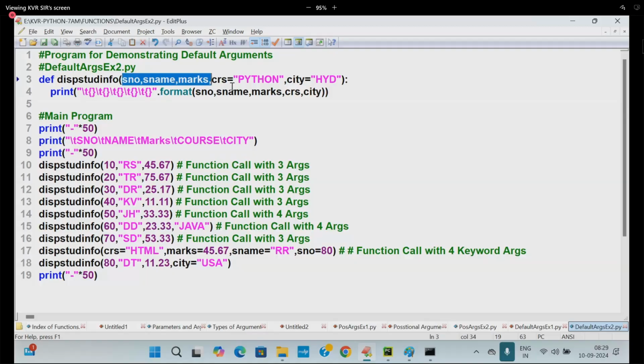Careful. The rule I am introducing now: the positional arguments you are using here, the default parameters you are using here, default parameters are always to be used after the positional ones. You cannot write CRS and Hyderabad is equal to in the beginning. You should not write it. Default parameters are to be written always at the last of the function heading. You cannot write them in the beginning. See, you are getting what? Syntax error.